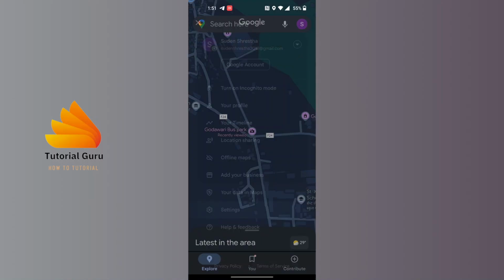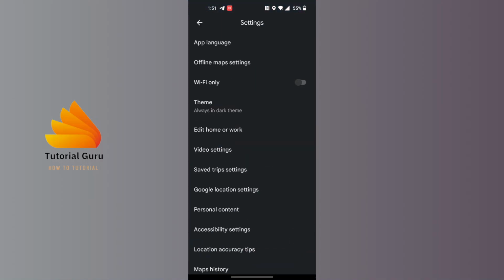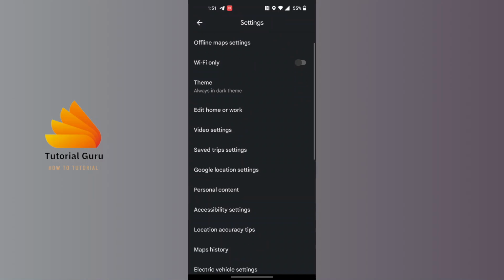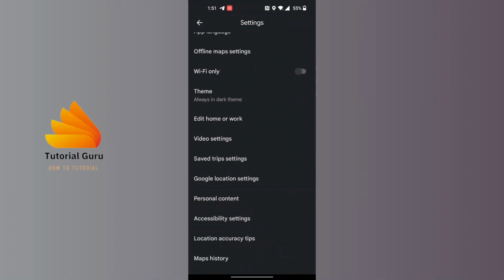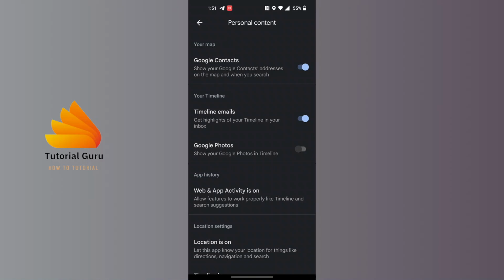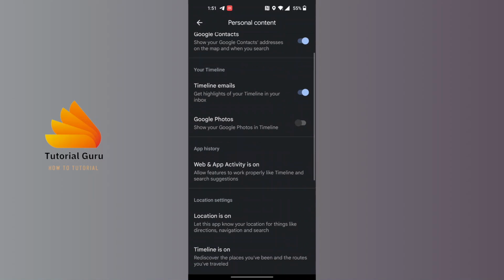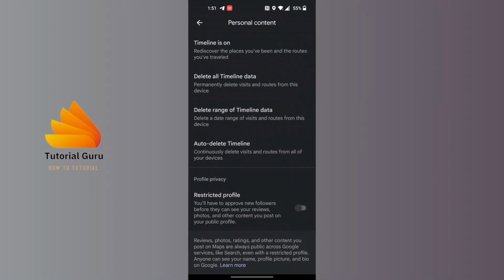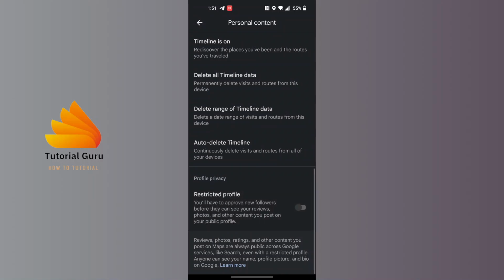Tap on settings and this kind of interface will appear. Now you'll be required to go to the personal content option over here just above the accessibility settings. Tap on personal content, and on this interface scroll down to the bottom of the list, and you can see there is the restricted profile option available for us.